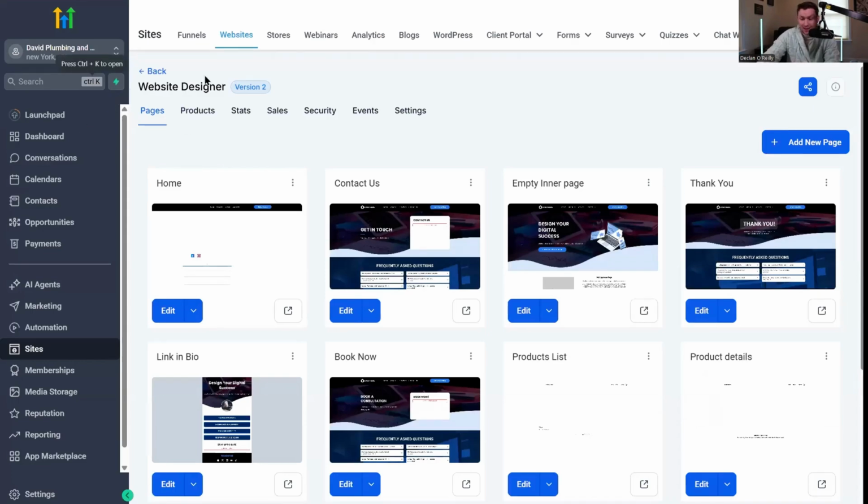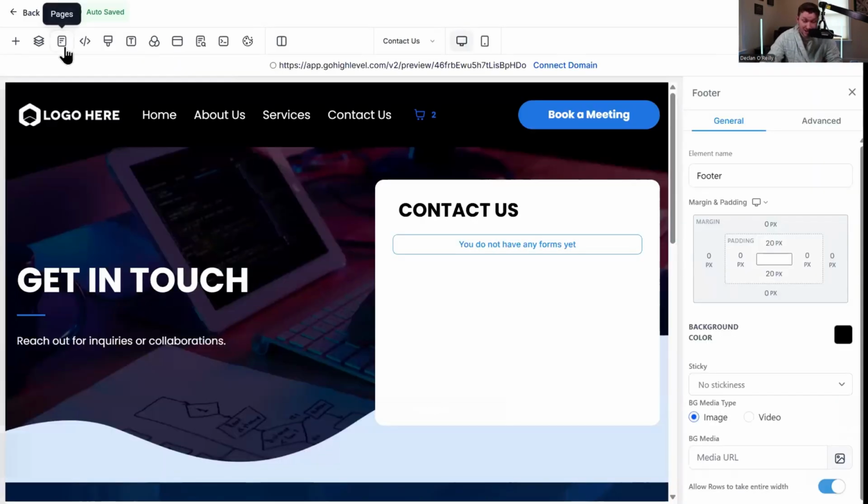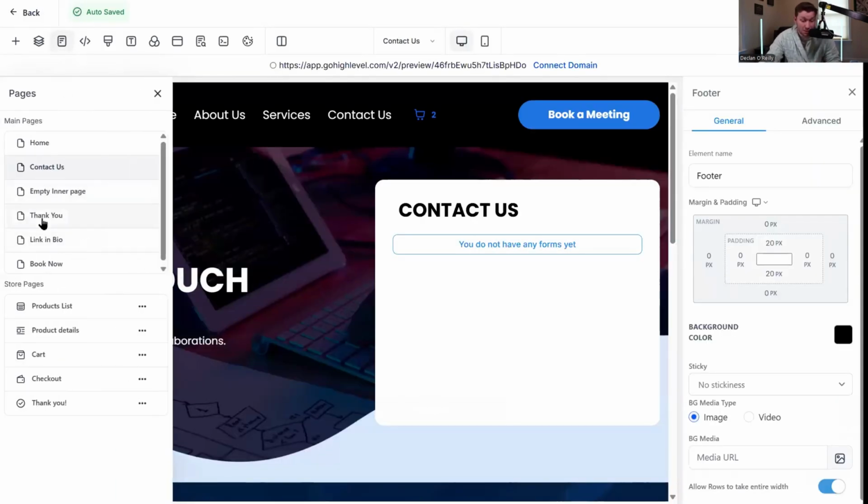This is a good thing HighLevel did because they used to not have this. You could come out here and go, okay, I want to access this page now, and I want to access this page. And it's like, what are you doing? That's wasting so much time. You can just come right in here to pages and find the exact page you want and click it, and it will take you there, and then you can start editing it.